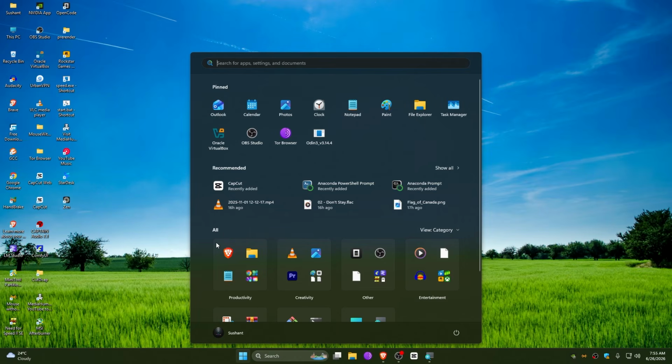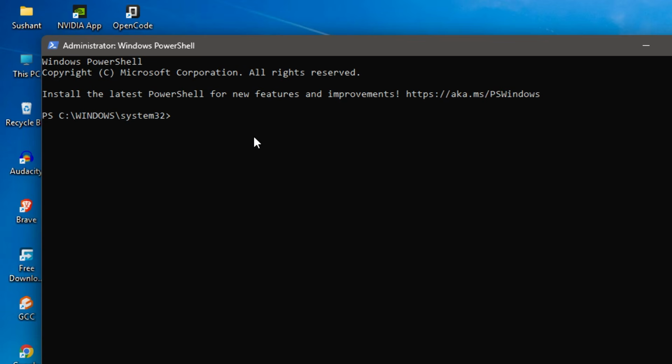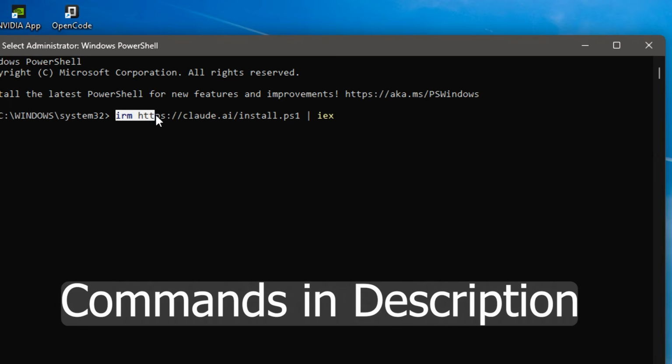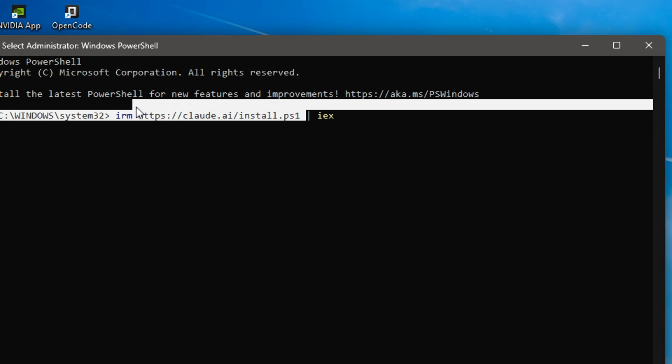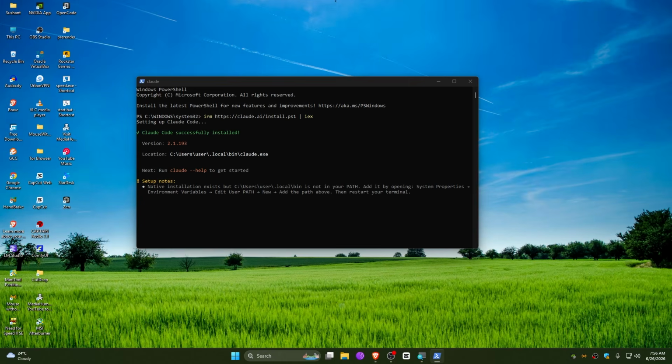So first thing is click on start and type here PowerShell. Make sure to run this as an administrator. Click on yes, it should pop up for you and open up PowerShell. Check my description and comment, and I will provide this command directly. Alright, just copy and paste it into your PowerShell and hit enter. Now it should download Claude.